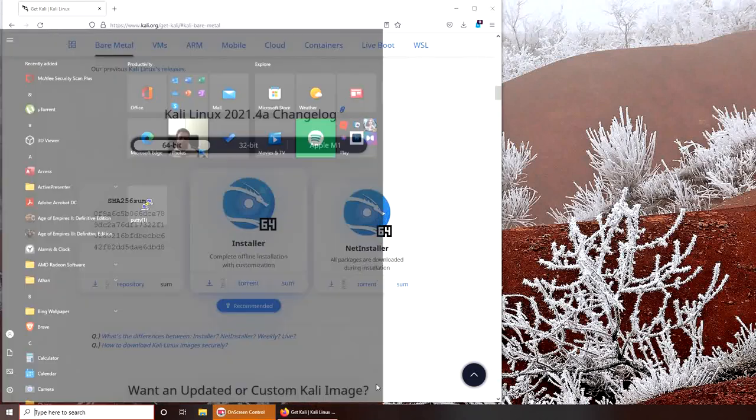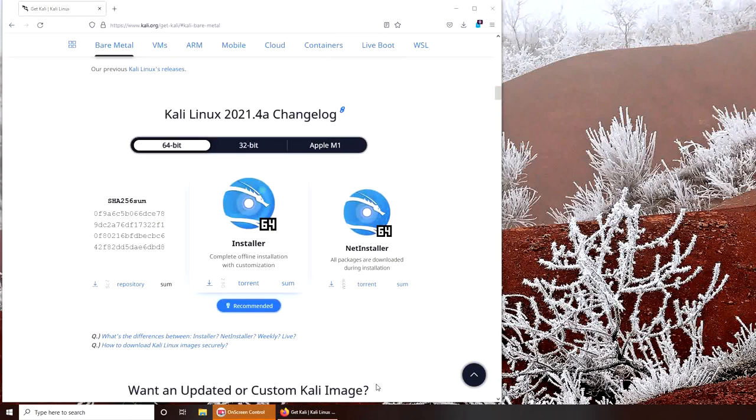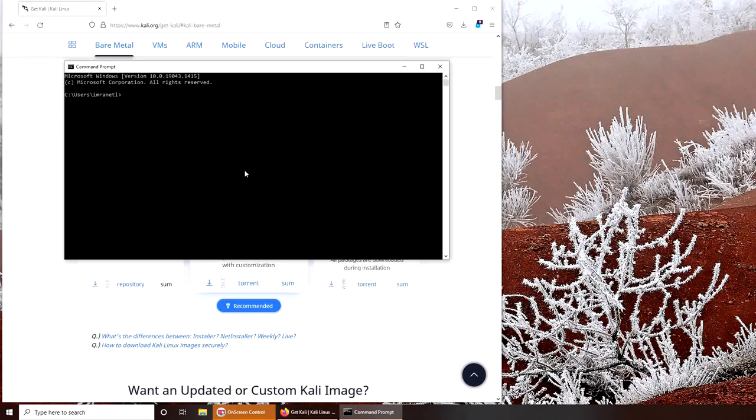So first things first, we're going to launch cmd and navigate to where it's downloaded. I think it's Downloads, yes. So we're going to try certutil, I believe, with hashfile, then the Kali ISO, SHA256. Let's see, it's thinking, so it's going to give us something, and I have something here.